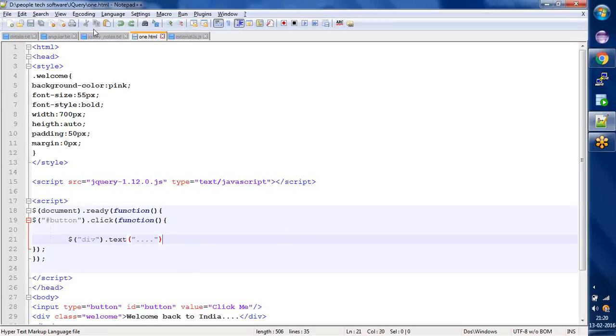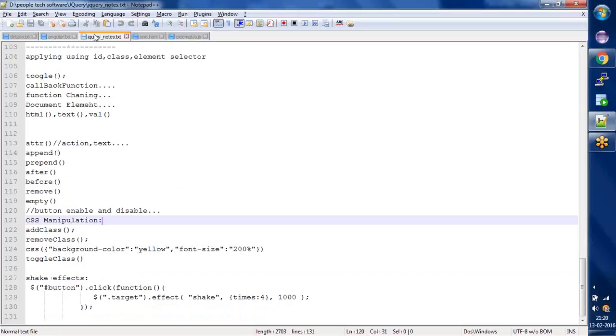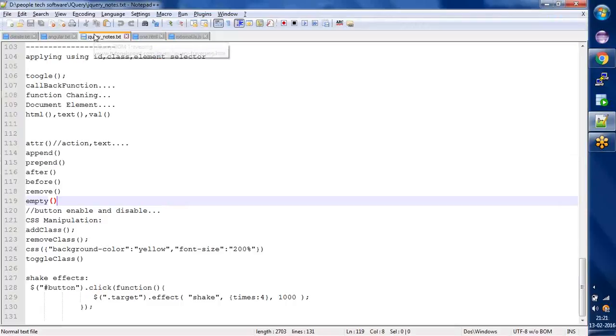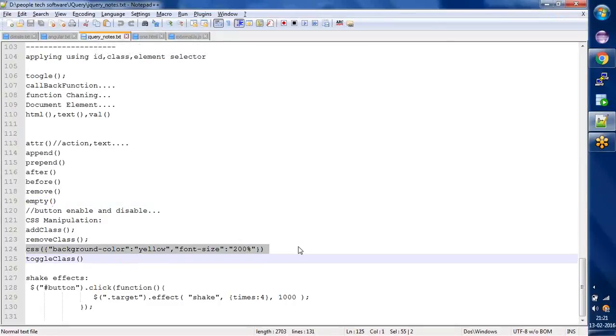So let me take something else over here. You have learned how to go with the CSS manipulation, and if you want to add multiple CSS, you can go in this way. Let me cover this part.